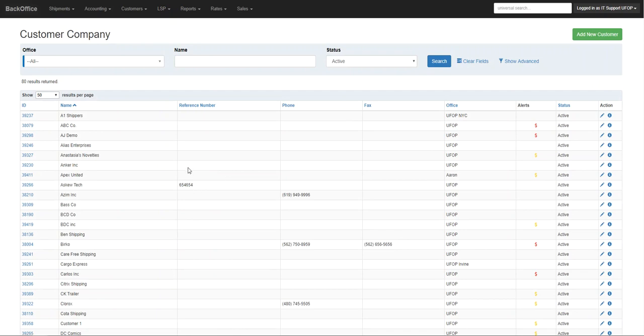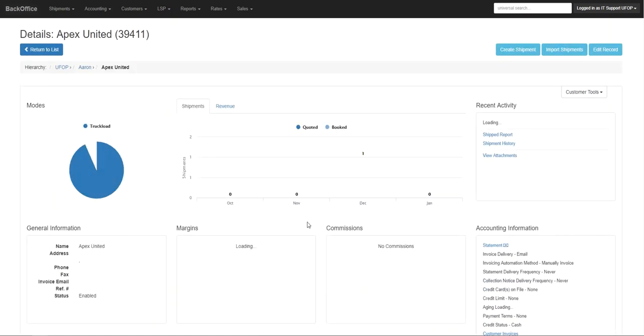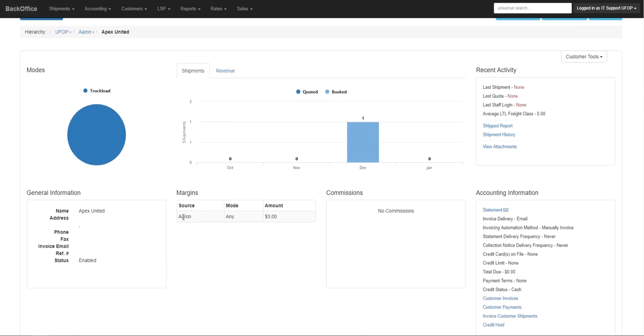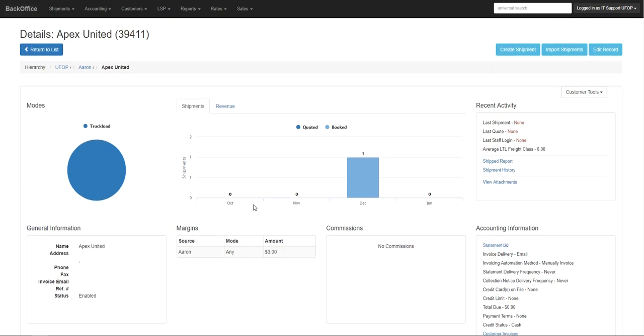Let's go ahead and select a customer. I'm going to go with Apex United here. So I'm going to click on the ID number next to the profile. That'll take me into the customer's profile. Now right here under the margin section, you're going to notice I actually already have a margin set up. We're just going to go ahead and add another one.